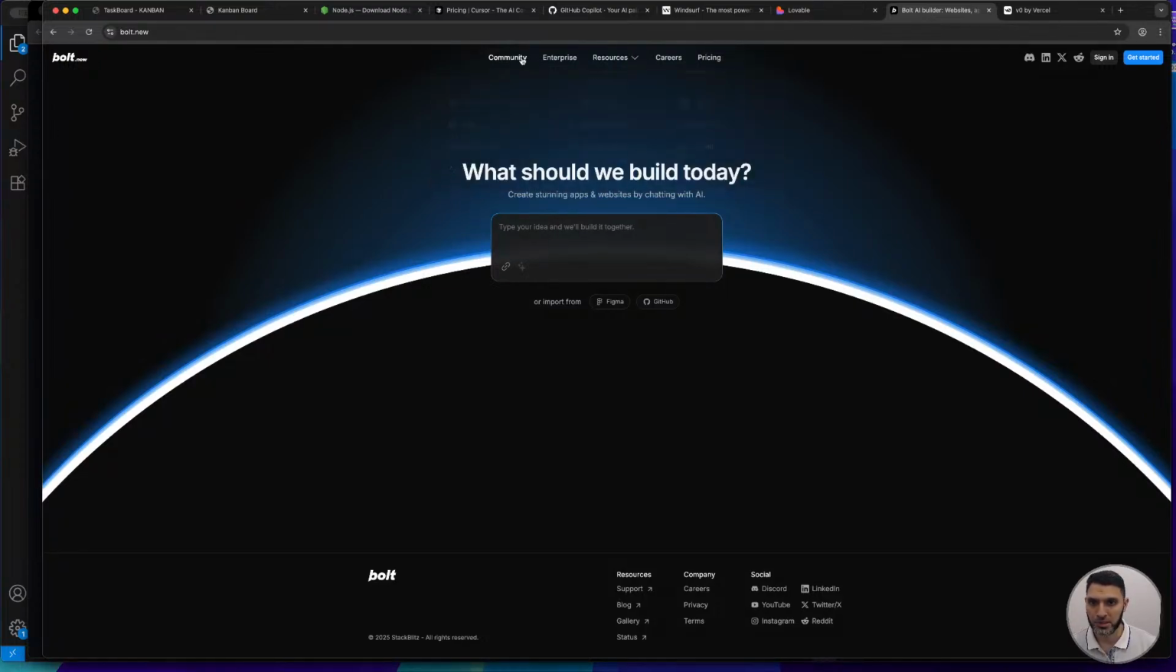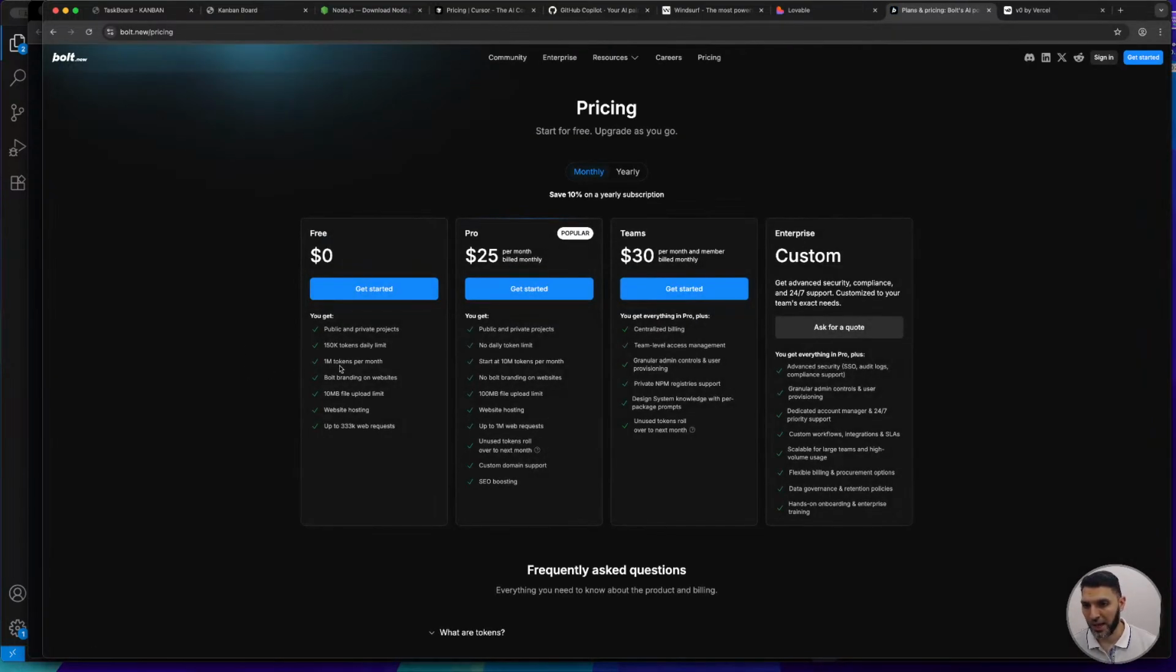If we go to Bolt, it's the same kind of thing. If we go to pricing, again, you have a token count, which also is utilized very, very quickly. I've also tried all of these and tried to build mini apps in them. And to be honest, they're great for ideation. For me, it's great to just jump in here and put something together in a couple of prompts, just as a proof of concept.